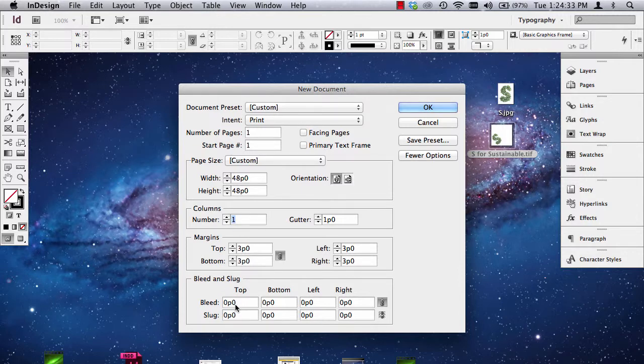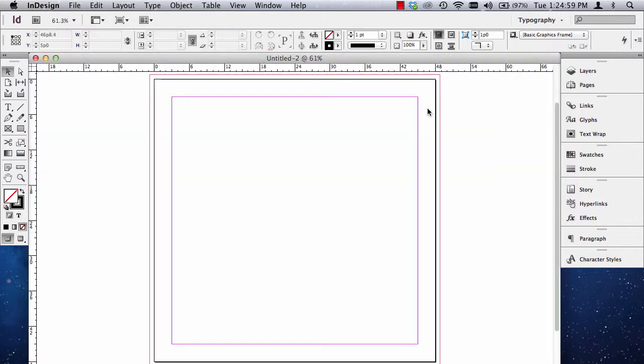And for my bleed and slug, I don't really need to set a slug, but I do want to set a bleed to 9 picas, which is P9. That is equivalent to an eighth of an inch. If I were to type in 0.125IN, which is an eighth of an inch, you'll see that this will automatically convert to P9. 9 points is equivalent, again, to an eighth of an inch. Now I'm going to click OK, and I will have a blank document.